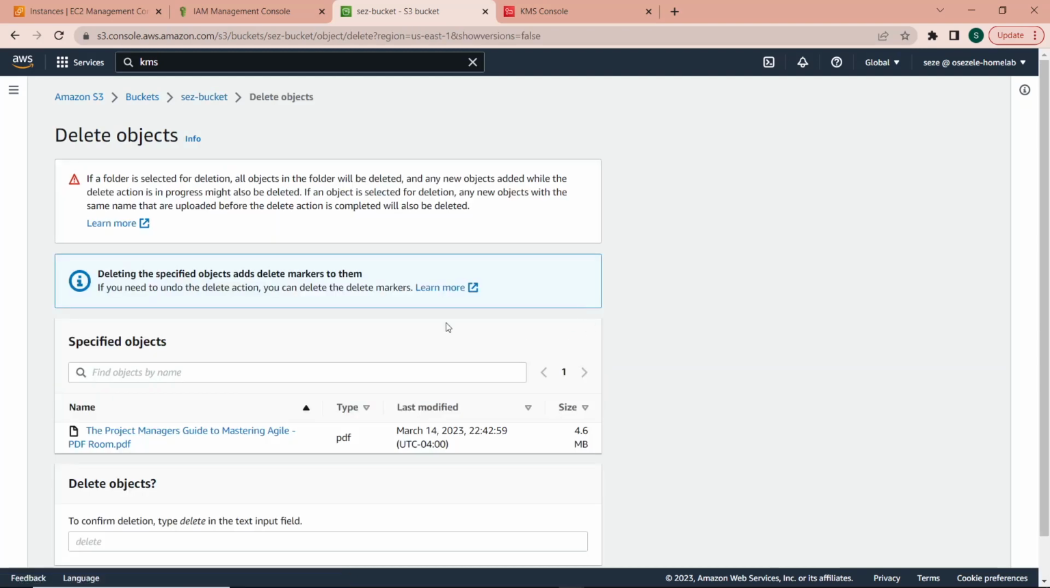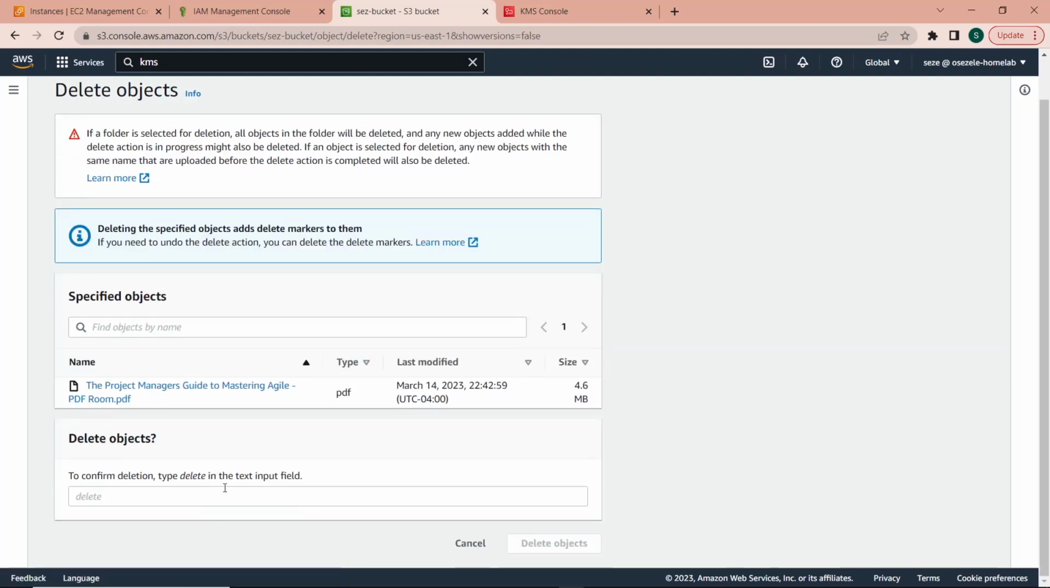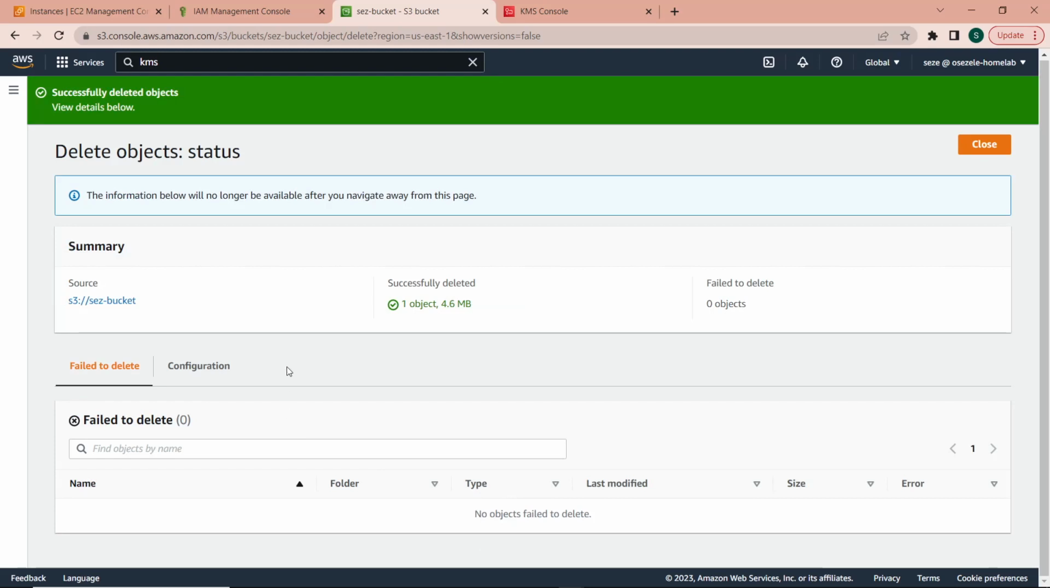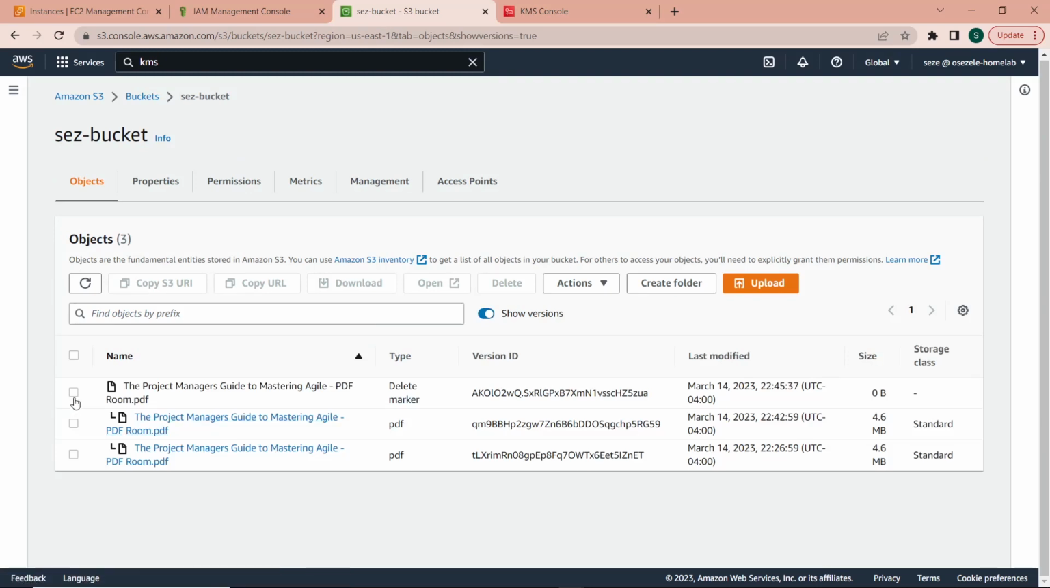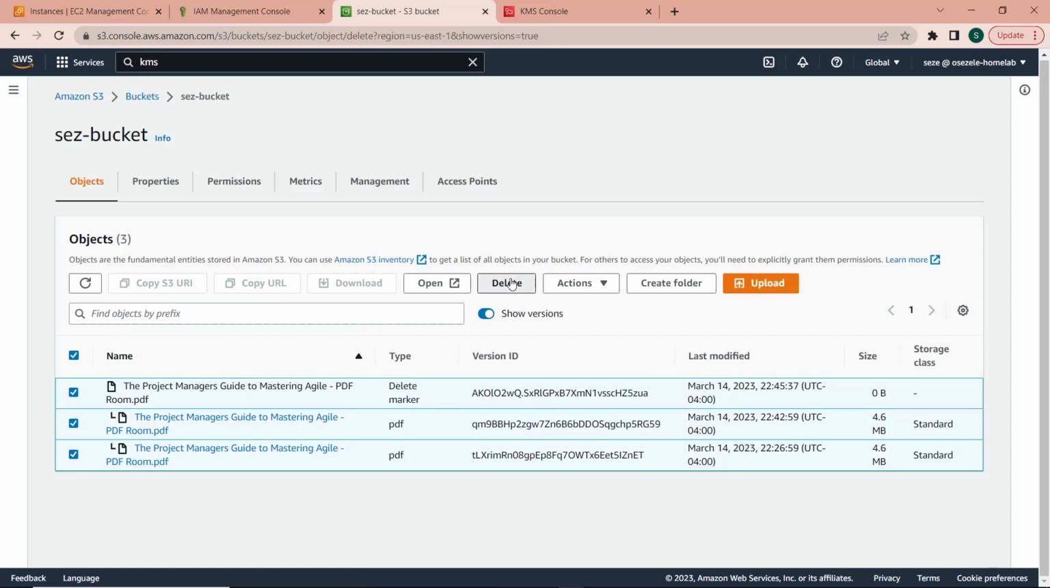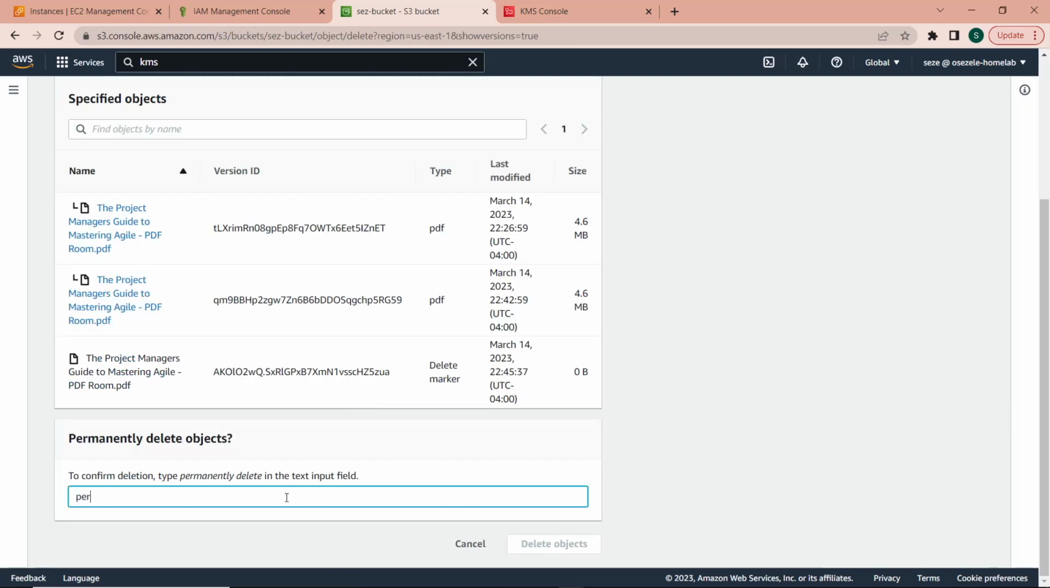And now I'm just going to do the teardown. First of all, deleting the file from the bucket. And also because I have versioning enabled, I have to delete all the versions of the file as well, and the delete marker. So to confirm deletion, I'll just type permanently delete in the box.